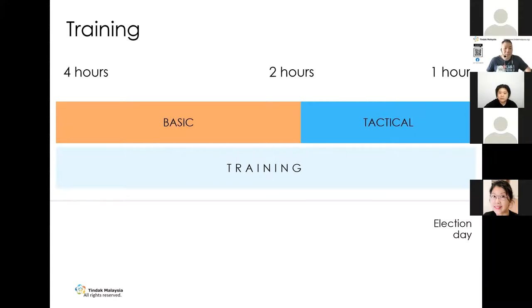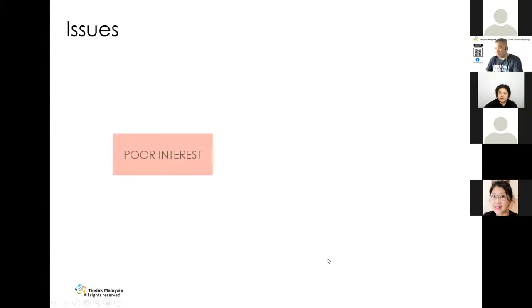Now, assignment and reassignment of PACAs take place very often. Sometimes right up to the day of elections, you still have changes in your name list. Okay, I flip on to the next slide. Okay, issues. This part actually talks about issues. Poor interest or short of people. Now, it's a situation where we can't fill every saluran with a polling agent.